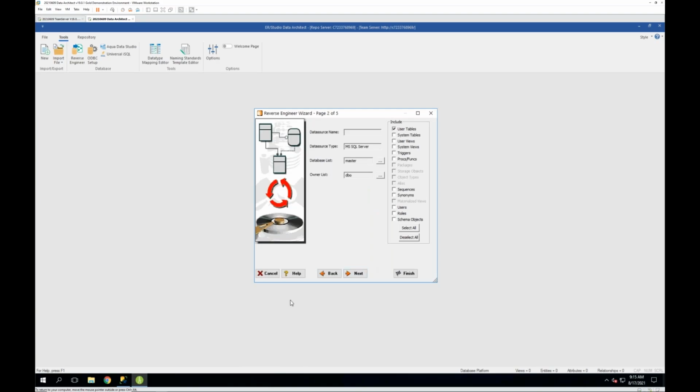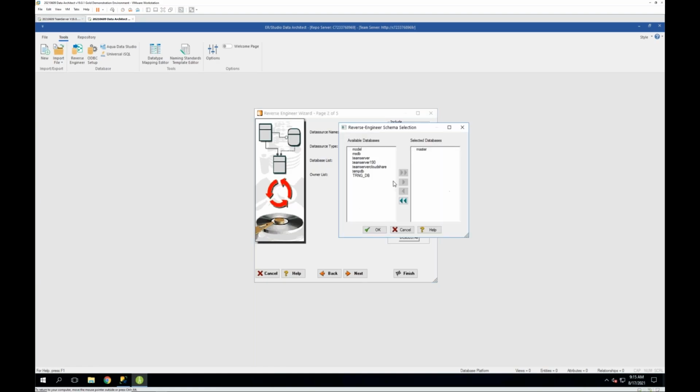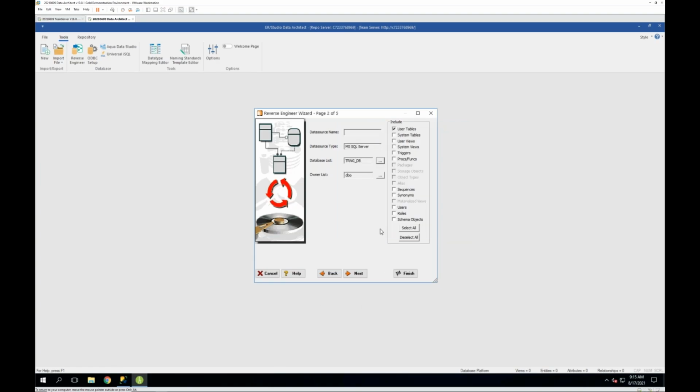You can see we've started our reverse engineer wizard. We've gone ahead and connected to that SQL Server database. We're going to go ahead and get this training database out here. This was the target of our use case.